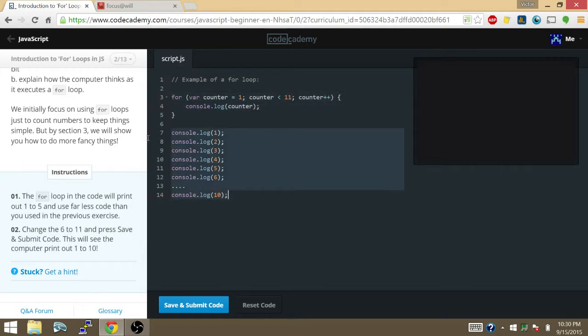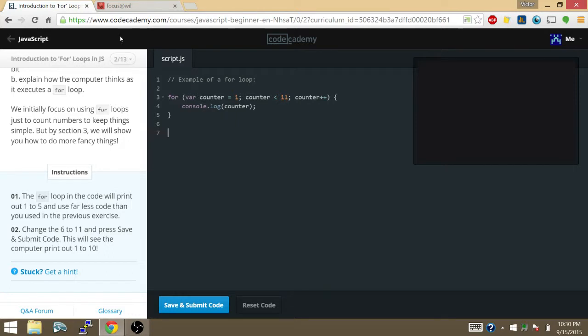Another way of looking at it would be, okay, so there's a variable counter that equals 1, and this loop is going to run so long as counter is less than 11, and at the end of every loop counter will increment by 1. So is counter less than 11 for this iteration? Yes, because we just initialized it and it's 1. So we go ahead and run this code, and the code is just console.log counter, which in this case is 1, right? So 1 prints to the console.